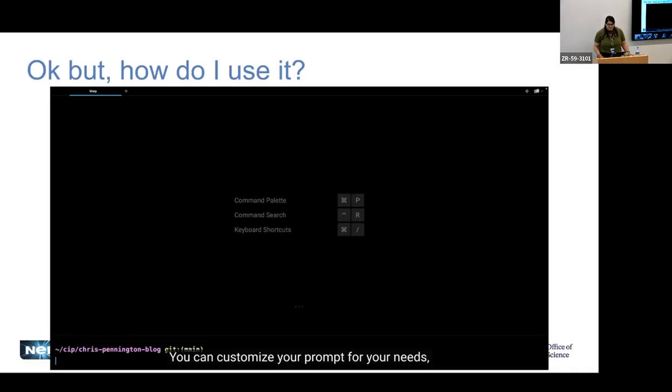You can customize your prompt for your needs, setting its styling or contextual details, Git info, and more. For example, my prompt shows my current working directory and Git information. Different shells offer different built-in prompts.